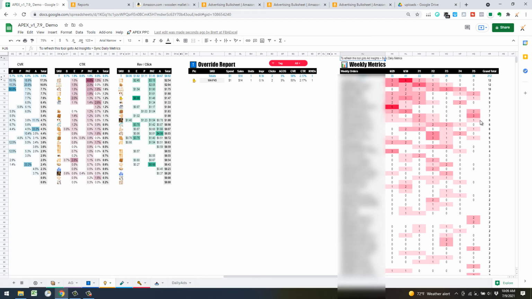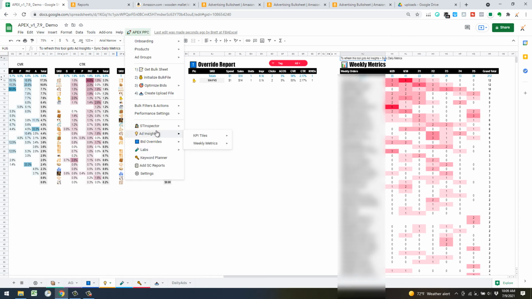This is an application of what you would want to pay attention to on your active campaigns that you're running. You can change the metric. So if you want to look at impressions or something different, go up to weekly metrics and then just pick whichever one you want to see, and it's going to replace that data accordingly.